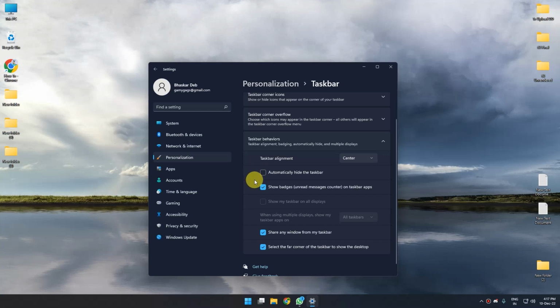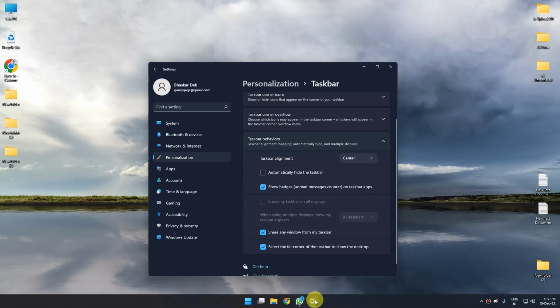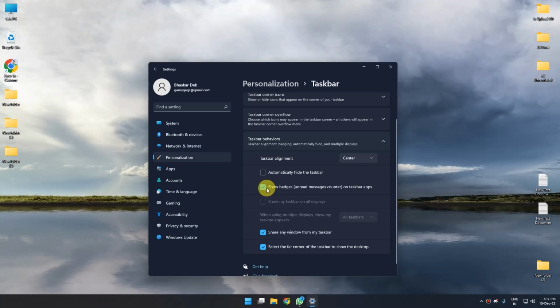And now the next option is show badges on taskbar app. As you can see in my WhatsApp application, there are 3 messages that I haven't read and it's showing as a pop-up. If I simply disable this option from over here, that badge will go away. If you want to see the badge, you can simply turn this on again.